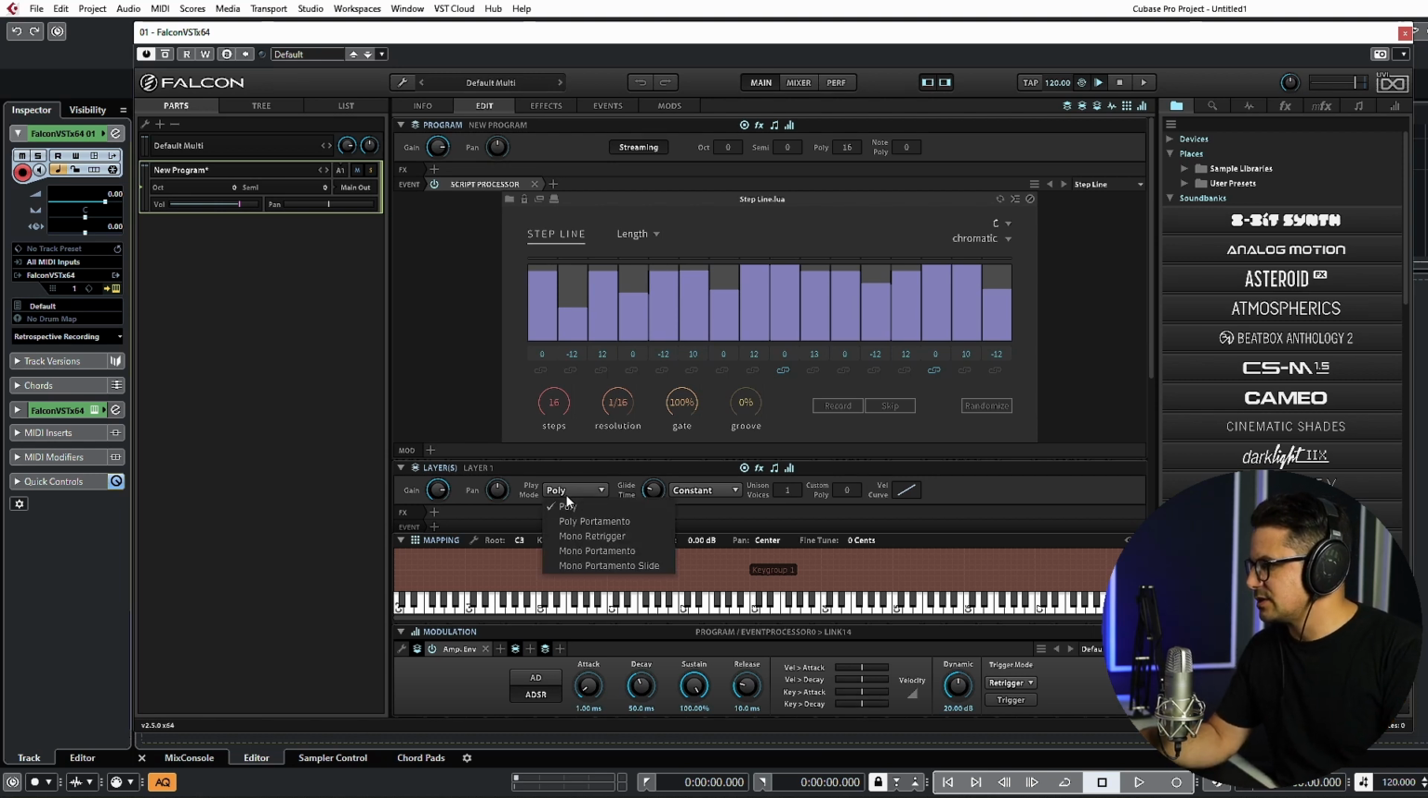What you're going to have to do is come down here to poly mode, and we're going to set this to mono portamento. I'll bring that gate down slightly. So we're just triggering on those held notes there now.